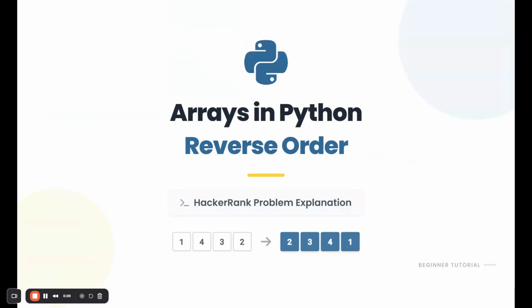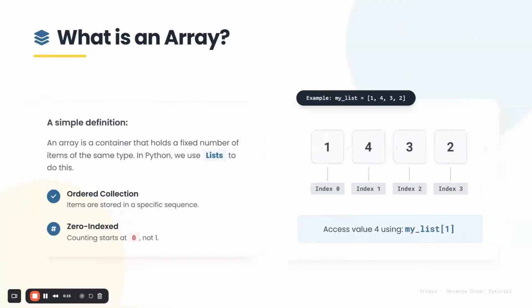This is day 7 of our 30 days code challenge, and today we are going to learn arrays in Python and how to print the array in reverse order in Python. Let us understand what is an array.